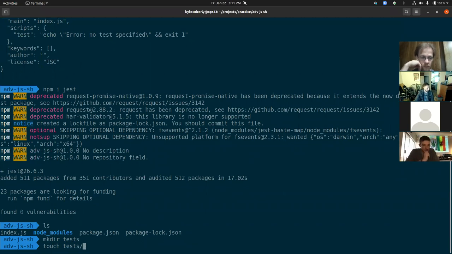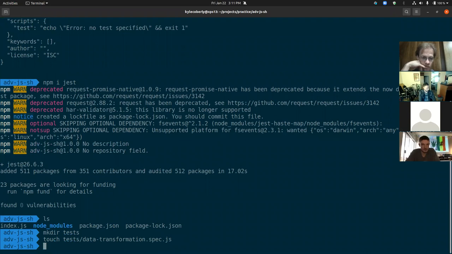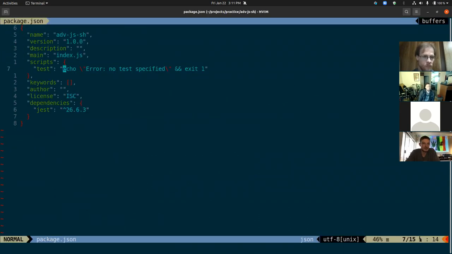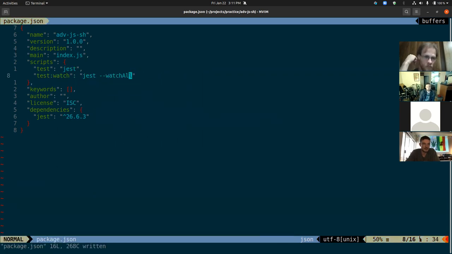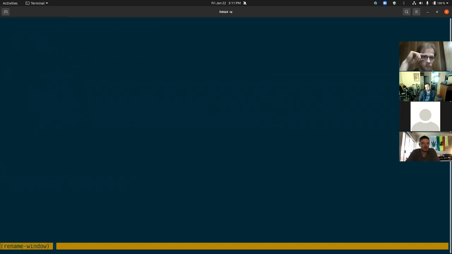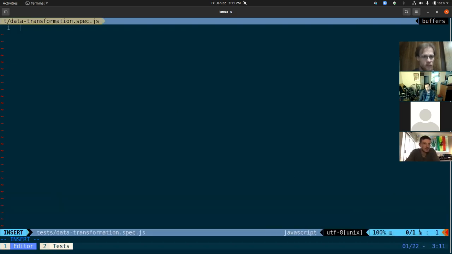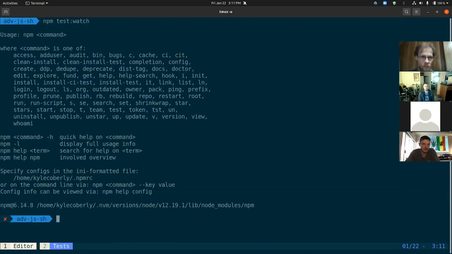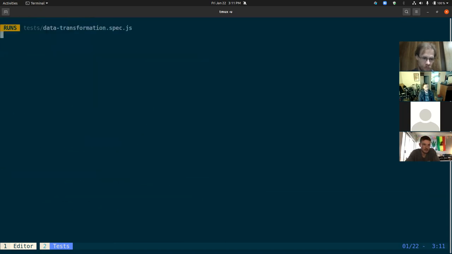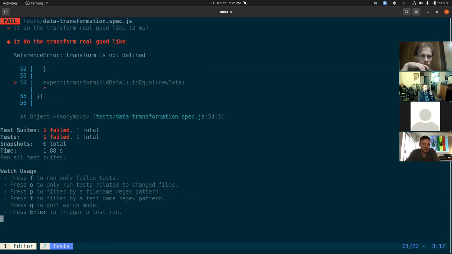We make a file in there that we'll call data transformation.spec.js. And then I'm going to say that my test command is jest. I'm also going to add one for watching for changes, like so. All right, so if I throw this test in here, I should be able to npm run test watch, and see a failing test. Excellent.